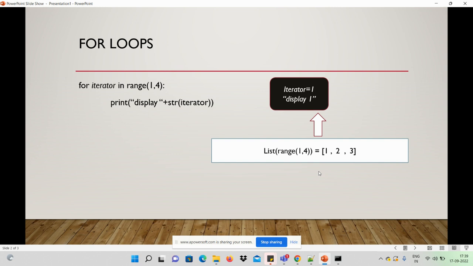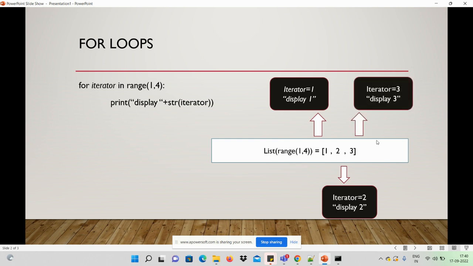Now let's move ahead with the first iteration. As you can see, the iterator value starts with 1, so the iterator is equal to 1, and that is exactly what is being displayed here. Display space 1 is appearing because of the print statement that we have in place. For the second iteration, the iterator value is increased to 2, and the print statement displays display space 2. For the third iteration, the iterator value is now 3, and again the print statement appears on the screen. Since the range ends, the loop also ends here, and the control of the program moves ahead to the following part of the code.